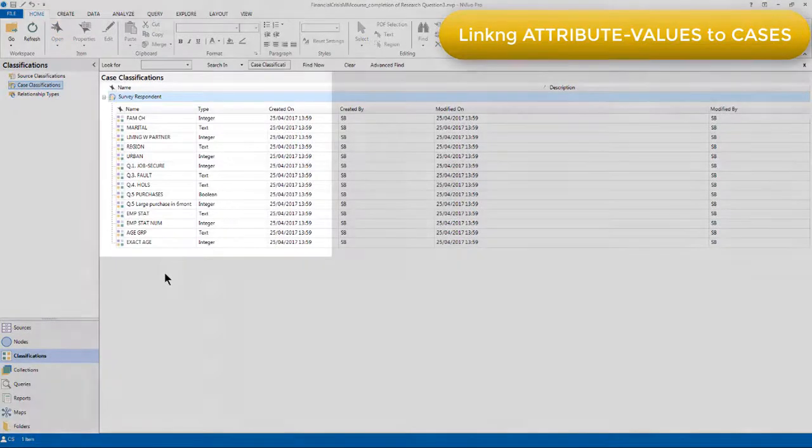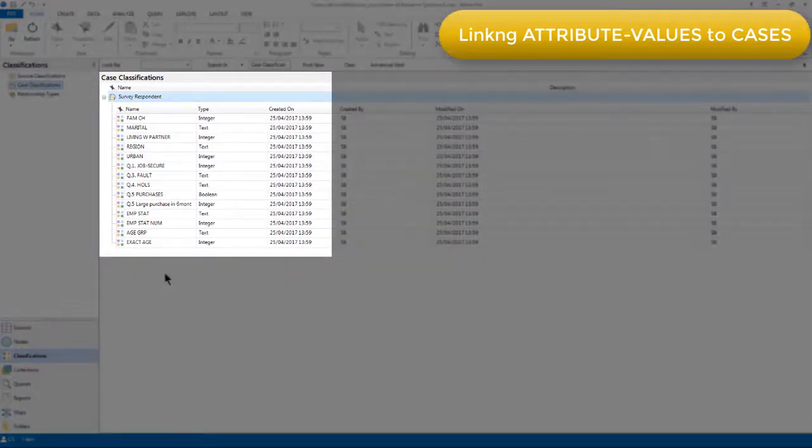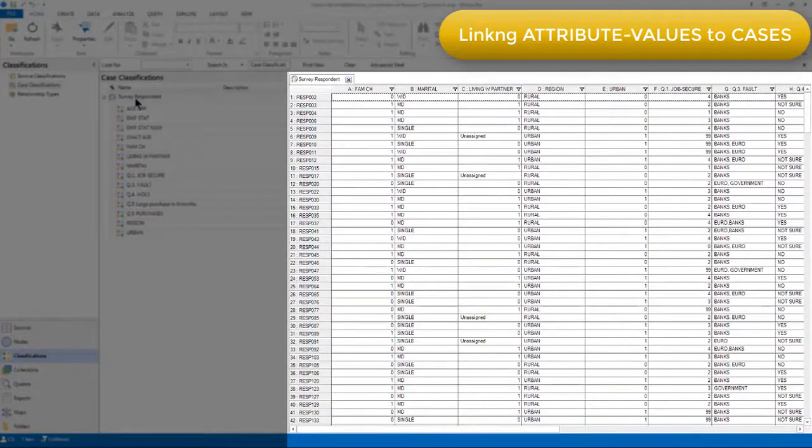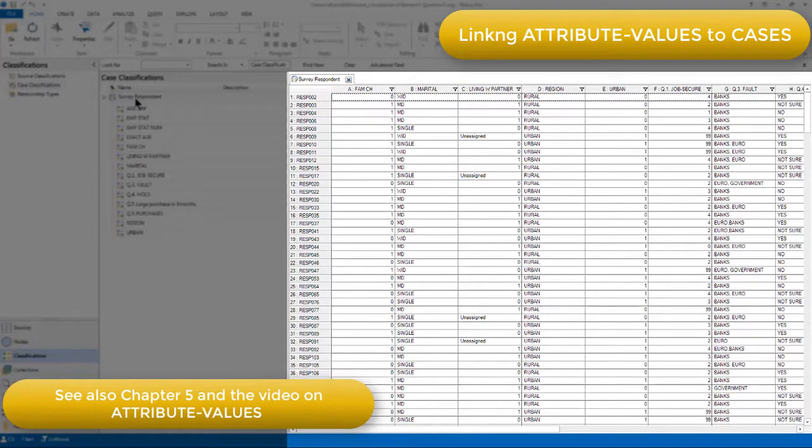Here you can see the case classification is named to represent the unit being classified, survey respondent, and the attributes that are being used to classify the respondents are hanging underneath. Opening up the classification sheet displays the attribute values that have been linked to each case so far. In this project, linking attribute values to cases enables us to ask questions about what the respondents have said in relation to their socio-demographic characteristics. We discuss attribute values in more detail in that section of chapter 5, and in the video about attribute values we show how to make use of them in a query.